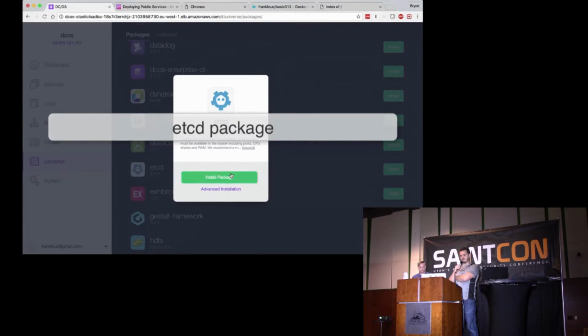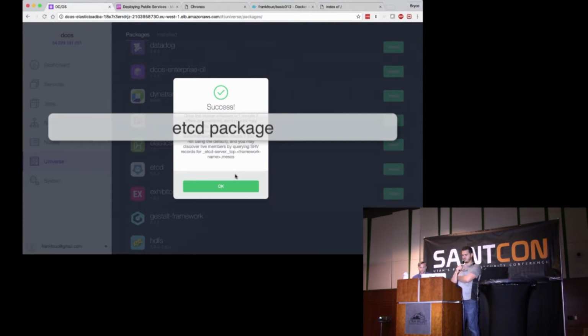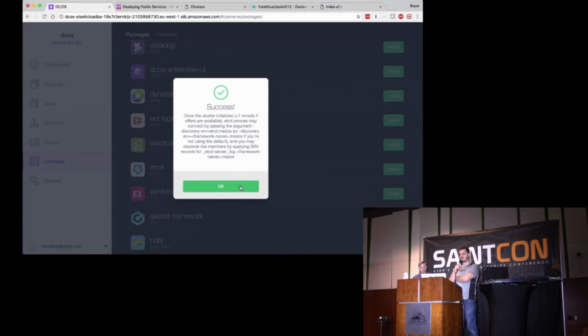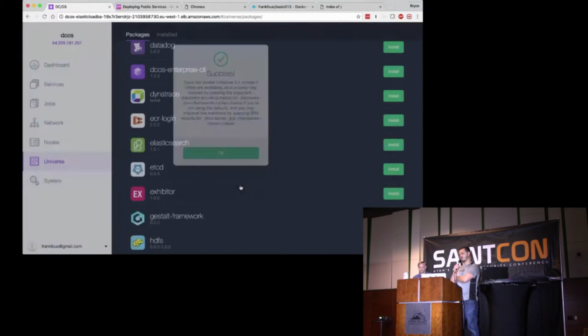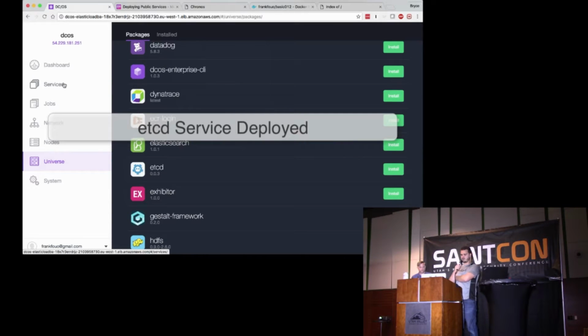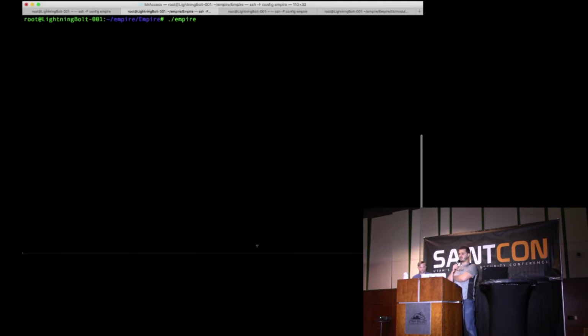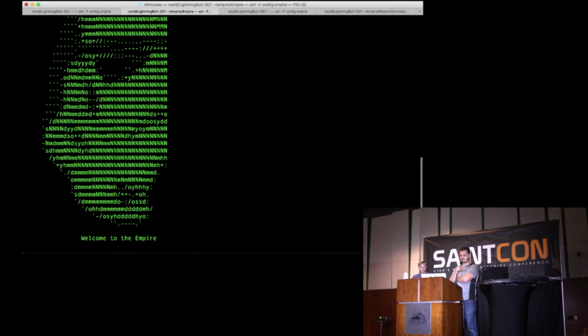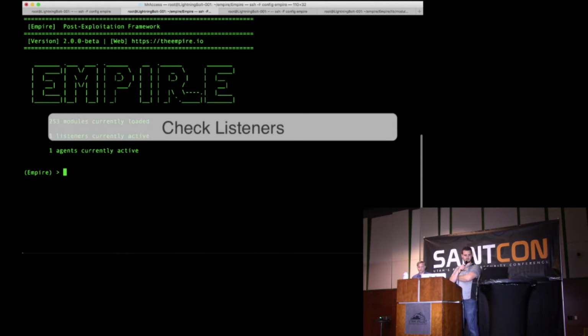And install it. Takes about 30 seconds. We had actually pre-installed it for this and had already populated a couple etcd key values into the configuration store. So we're not going to go through the process of putting data into etcd. But once it's up and running, you can use EmPyre. Sweet ASCII art. Yep. It's not a hacker tool if it doesn't have ASCII art.